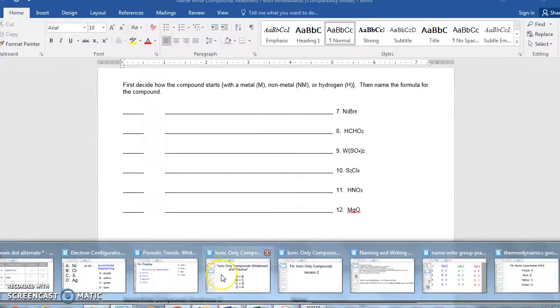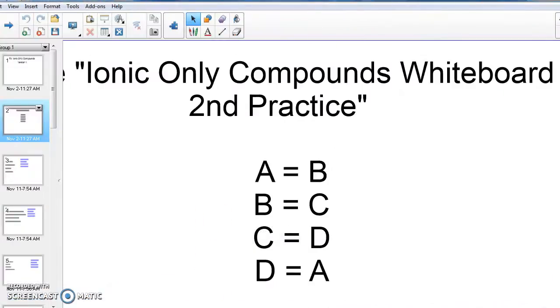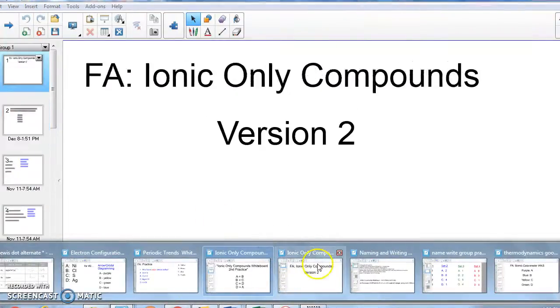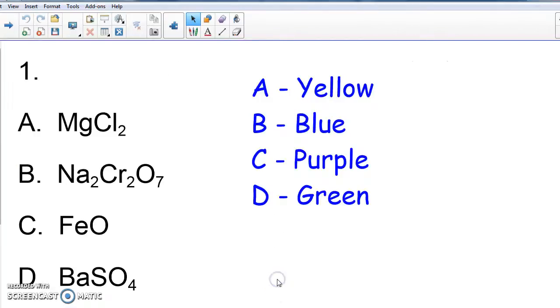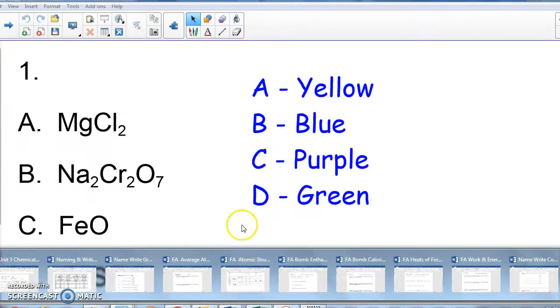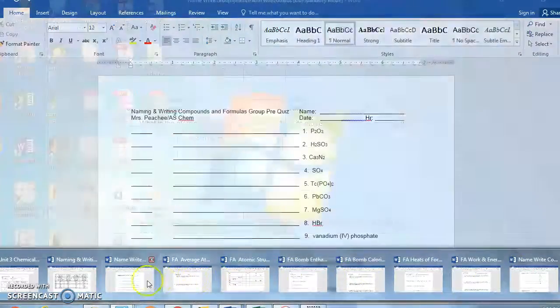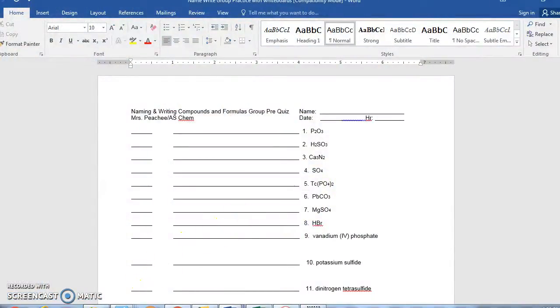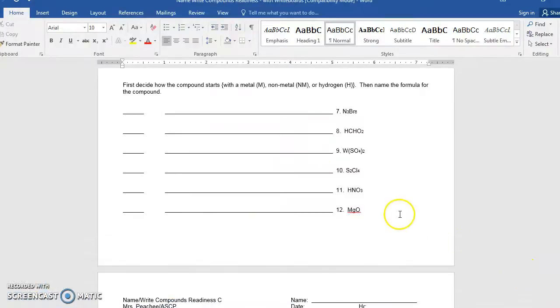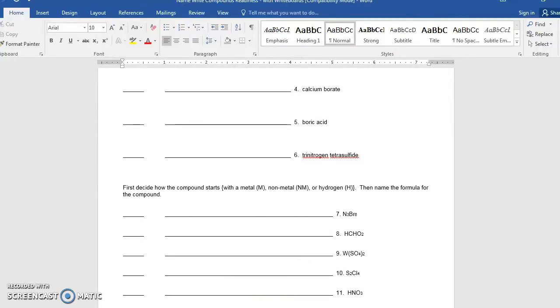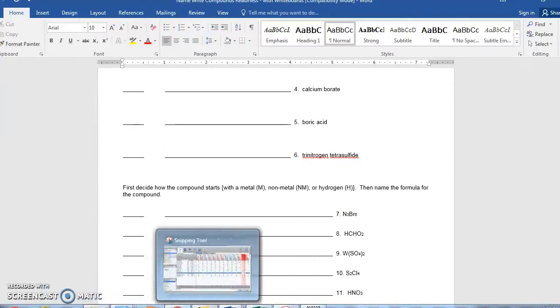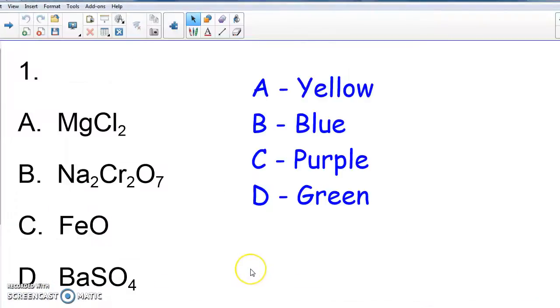Then I would flash this up on the screen, and they would do whichever one was assigned to them. I told them not to write on this paper, so they were only writing on their whiteboards. They have little whiteboards at their desk, and they were writing on those. Then I had them do whichever color I told them.